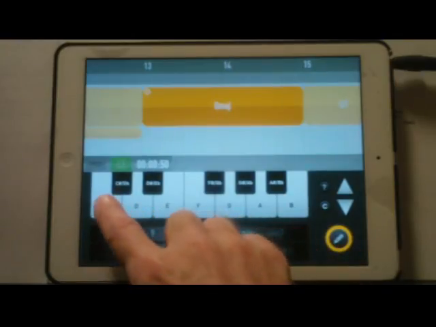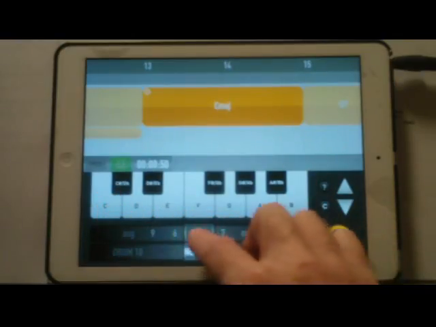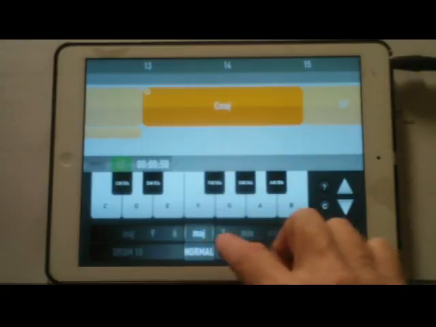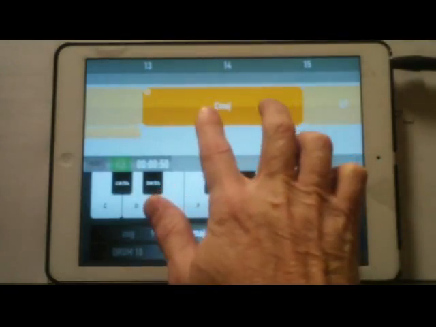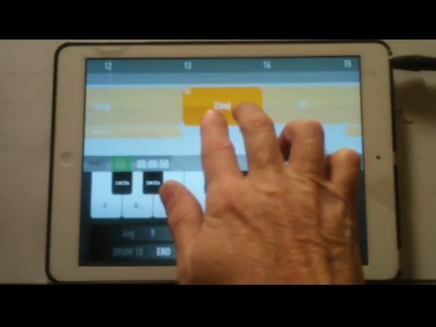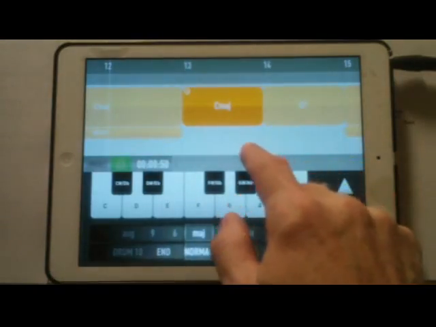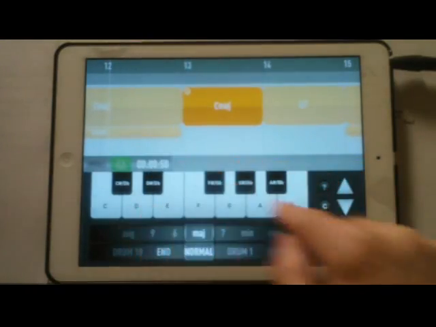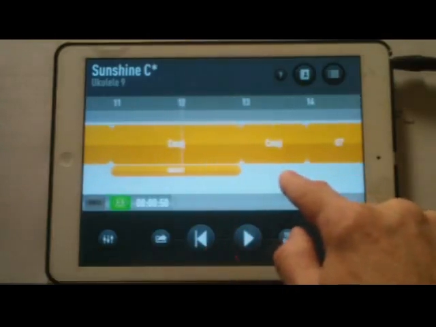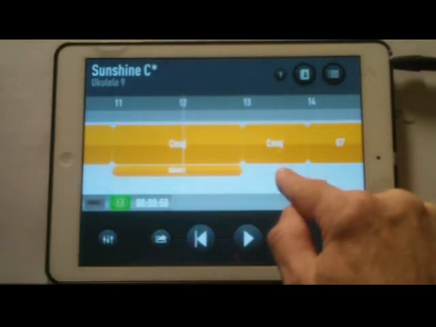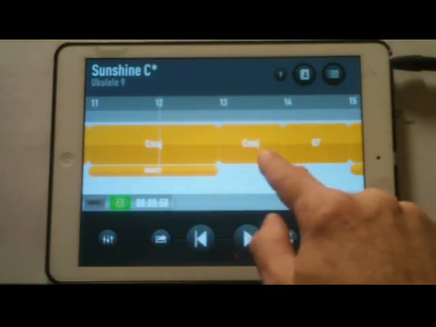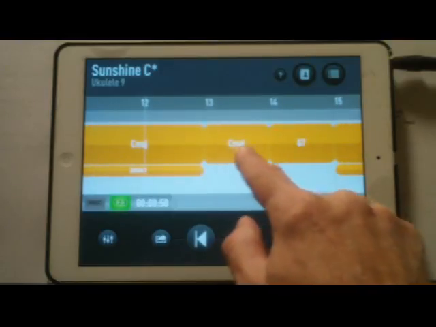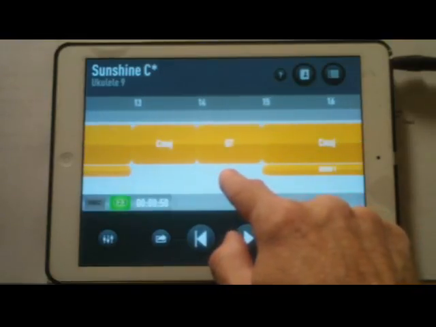oh, I wanted a C. When I changed this, I should have hit the C first and then changed it to major. So now I can shrink this down. So I've got a C for 2 full measures and then 1 more C for that measure, and then a G7 for only 1 measure.